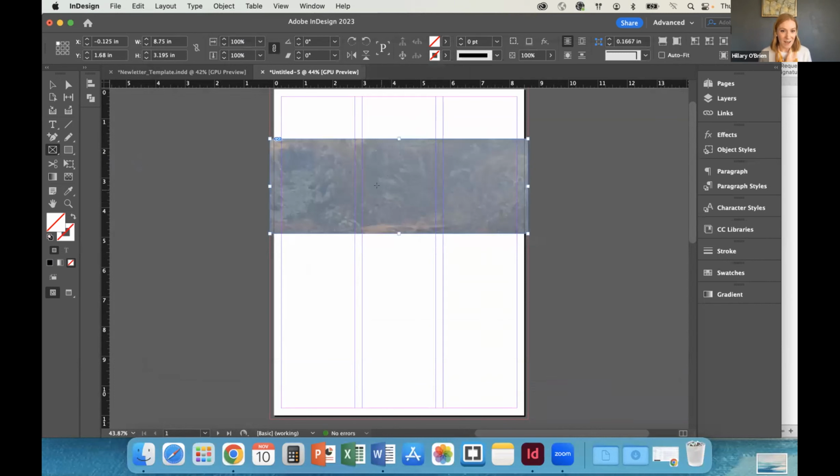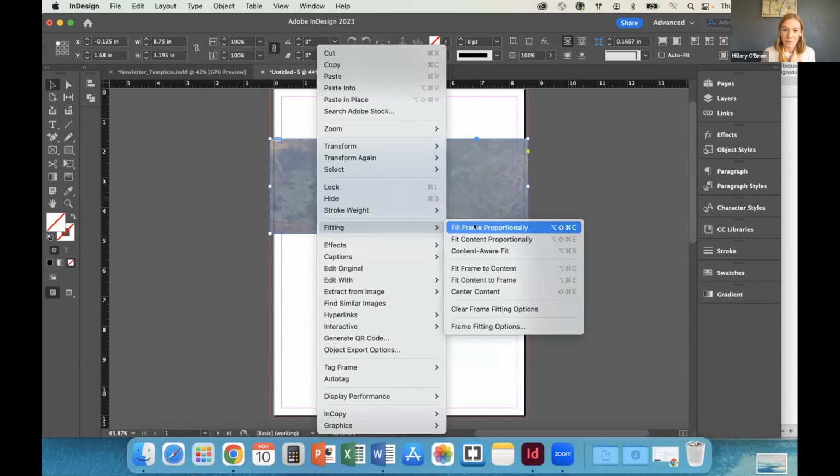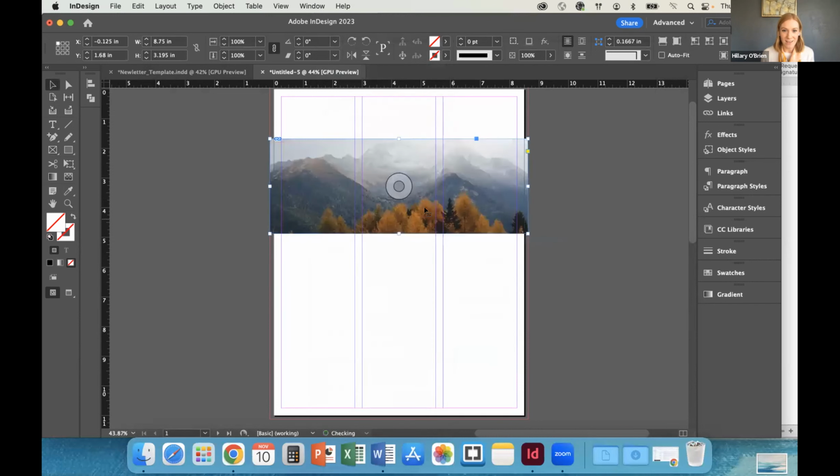And so you'll see that it comes in really zoomed in. This is a really large image. As Naomi mentioned, you really want to use high quality images. And so this is a super large, professionally taken photo. That's why it's coming in super zoomed, because it's way bigger than our frame. And it's really easy to adjust that. If you just left click, and we're going to go to fitting, we're going to fill frame proportionally. And see, there we go. That'll zoom it out for you.